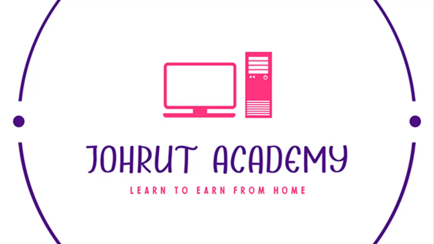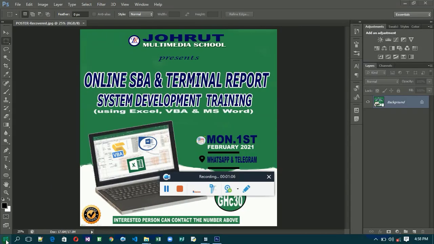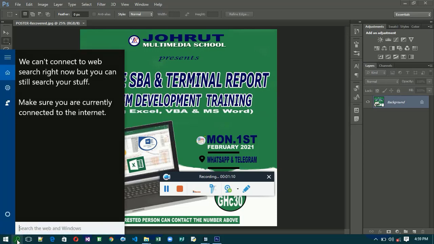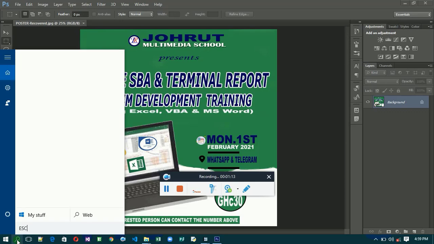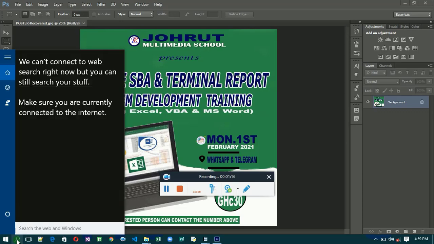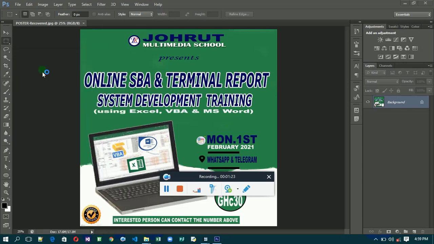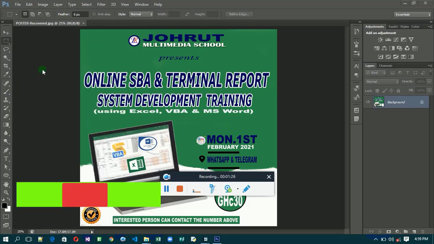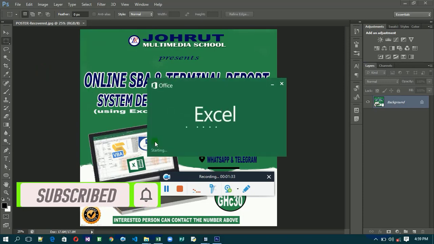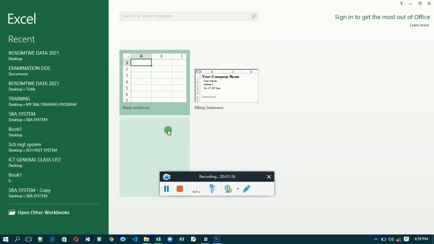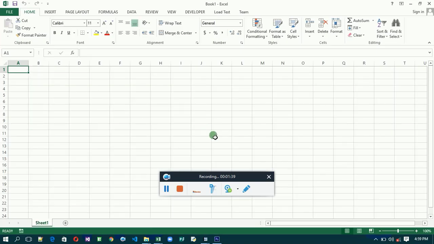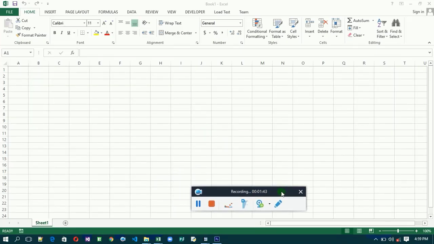So let's move straight to our Excel software. We are going to launch it. If you are using Windows 8 or Windows, we search for Excel at the start button, then you launch it. For me, I'm using Excel 2013, but if you have any other version of Excel, you can use it. So I'm launching the software. You click blank workbook. Now this is the Excel that we are going to use.